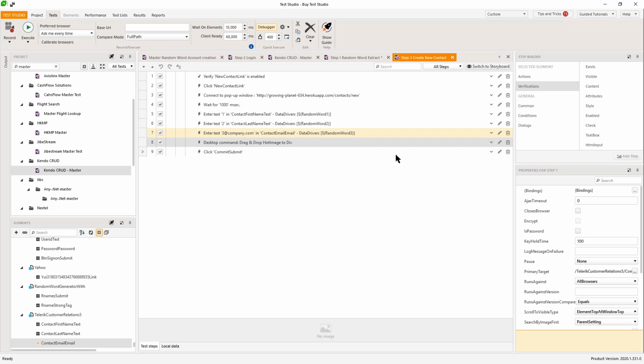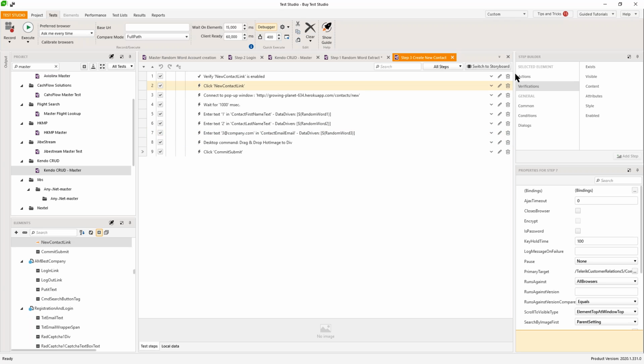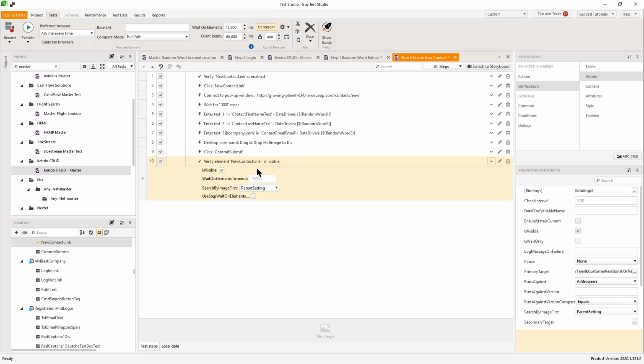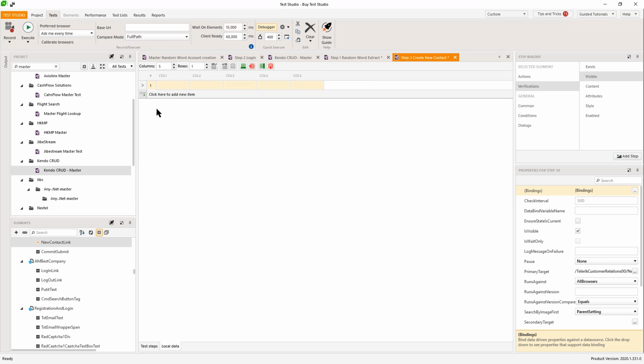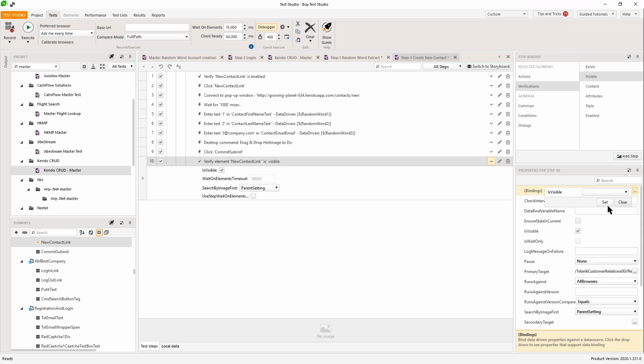Now, the way this happens, you'll notice that if we were to go into the data binding properties, let me just create another new test step here, something like a visible verification. If I wanted to data drive something like this and I go into the bindings and the drop-downs, you'll see I have columns 1 through 5, right? Well, that's because I have a local data source enabled on this test. It's empty, but it's been enabled. I didn't use it, I didn't need it, I can certainly delete it, but that's why you see those columns listed in the drop-down.